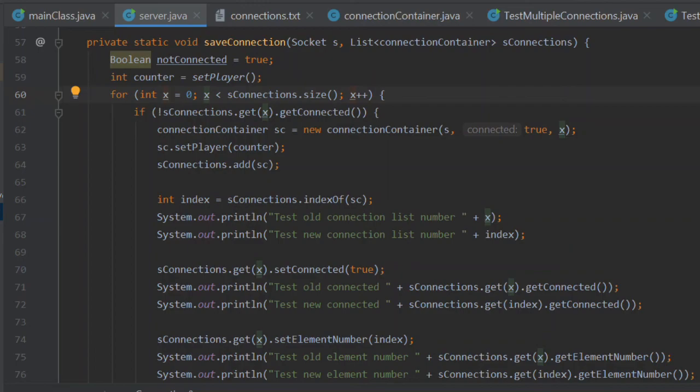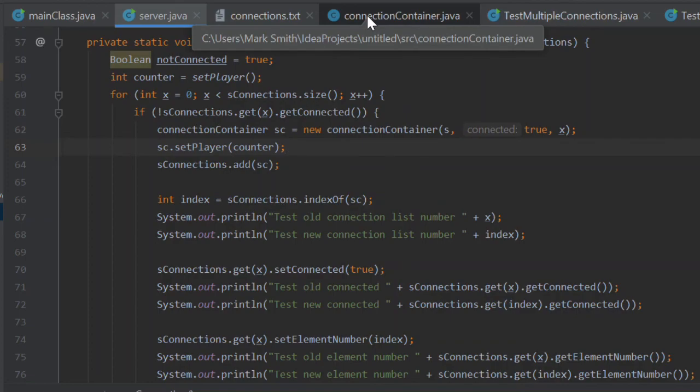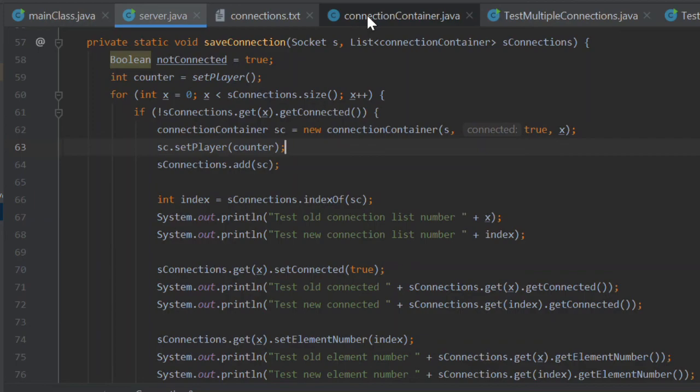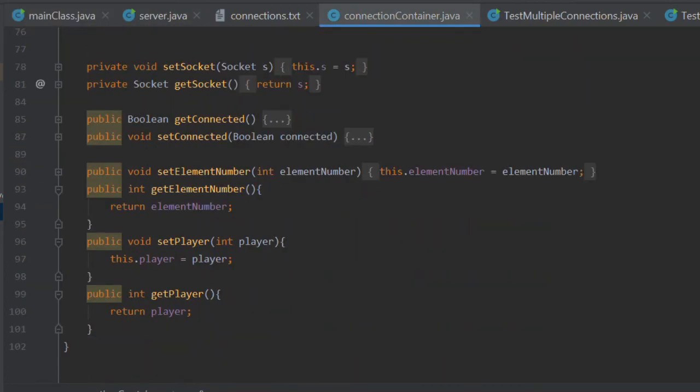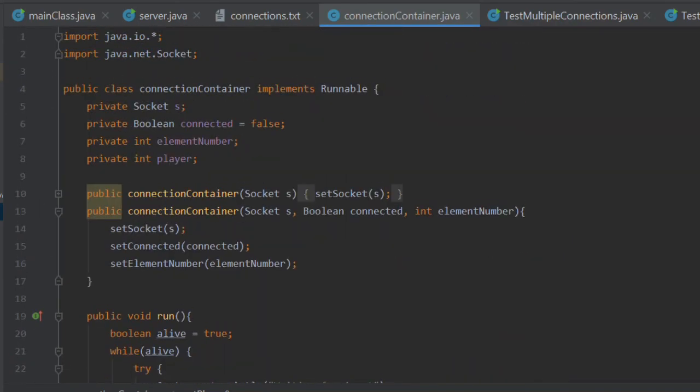Most of this I've covered in a previous tutorial. The new bit we've added is this SetPlayer. Okay, no, I'm going to leave it. I've already noticed some inefficiencies. So we're passing our counter variable to our connection container. Our connection container is going to store the value of player, so the connection container is going to know whether it's player 1 or player 2.